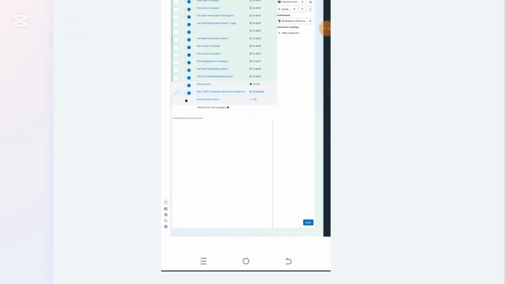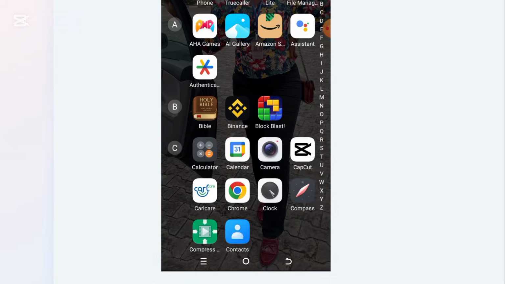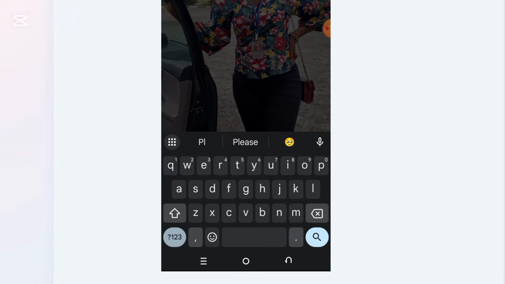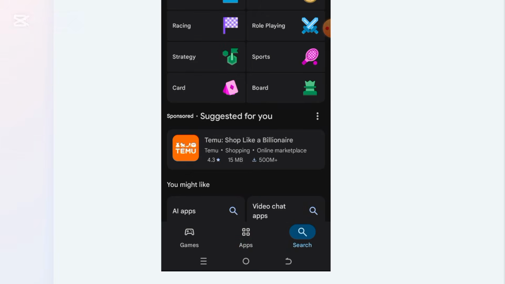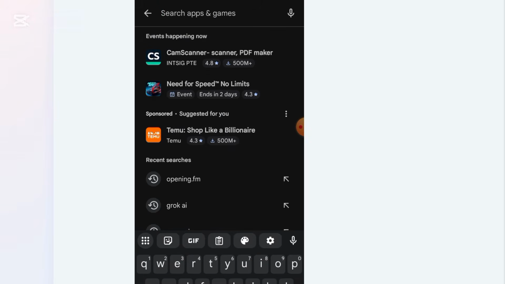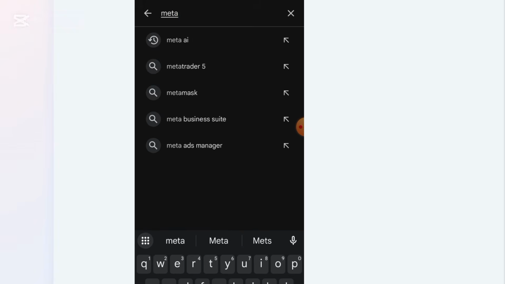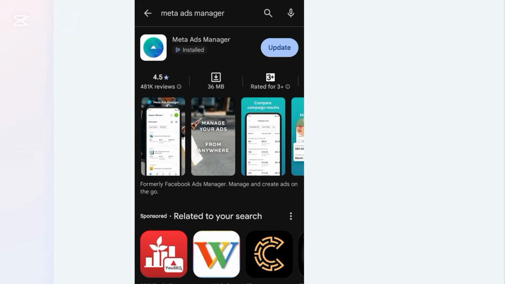You understand? Now after placing this ad, in order for you to monitor your ads very well, this is what you have to do. You need to come over to Play Store. If you're using an iPhone, you go to your App Store. You come over to your Play Store and type Meta Ads Manager. So once you type Meta Ads Manager, this is what the app looks like.